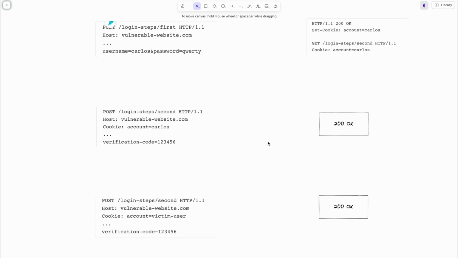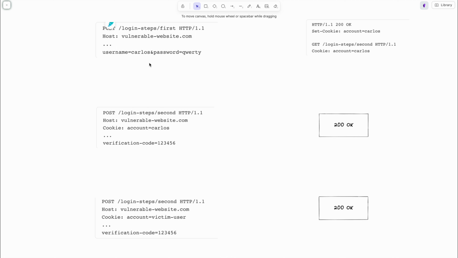So in short, the first part, this username and password, is not actually linked with the cookie. Like if we change the account name to something else like Carlos or some other name such as the victim's username, it is only going to check the 2FA token. It's not going to check whether the password that was sent earlier was for this account or not. So this authentication mechanism is not there.